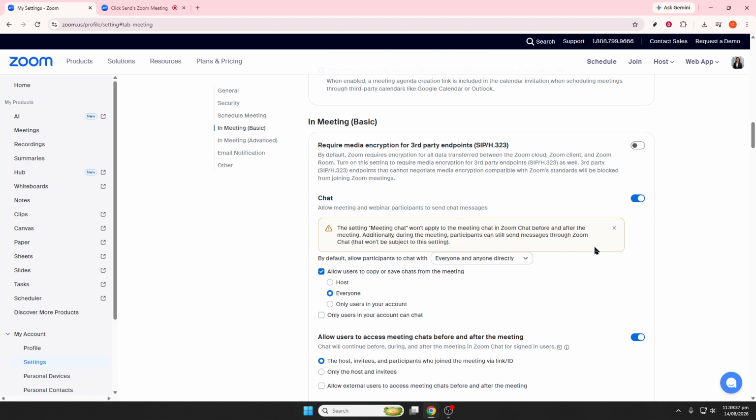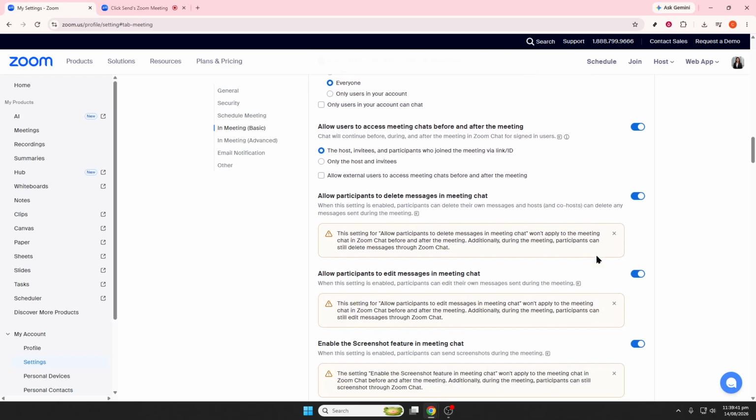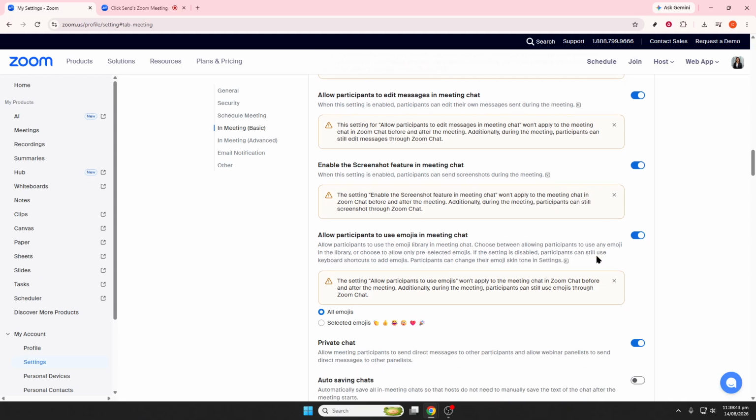Find the setting called Sound Notification when someone joins or leaves. When you locate it, turn the toggle on. Enabling this option tells Zoom to play an audible alert based on the preferences you choose next.